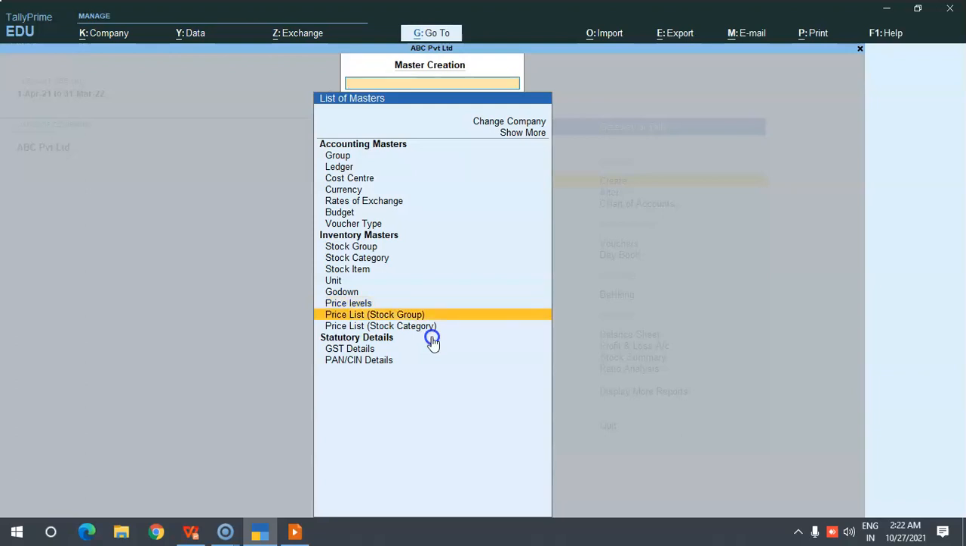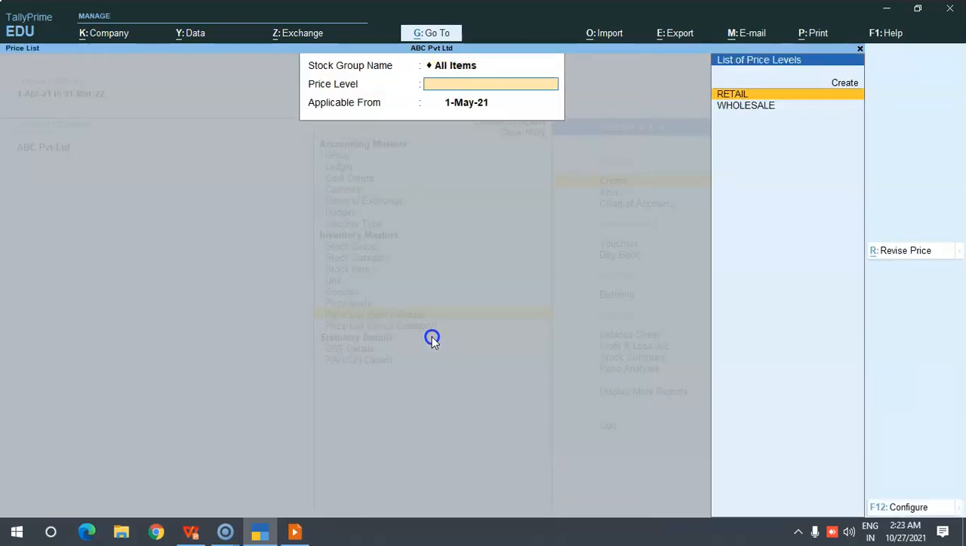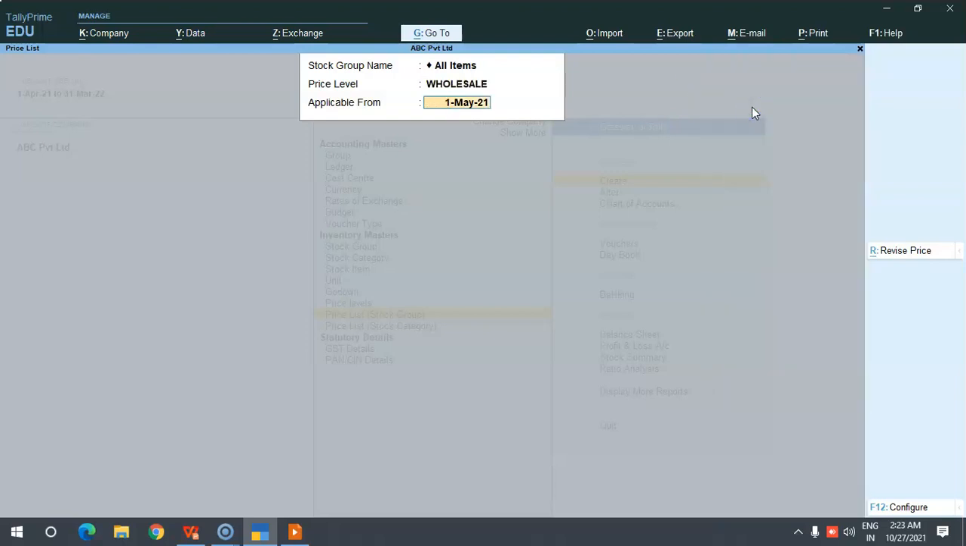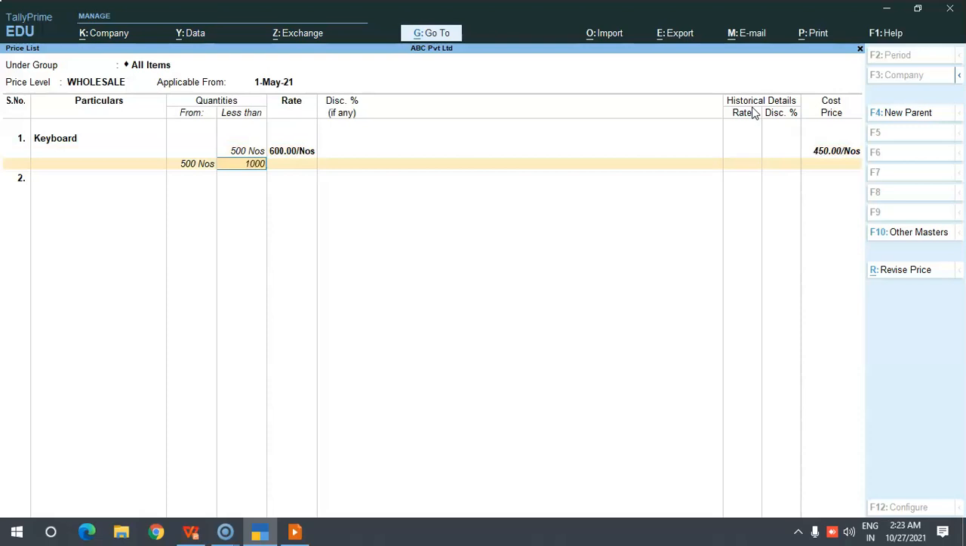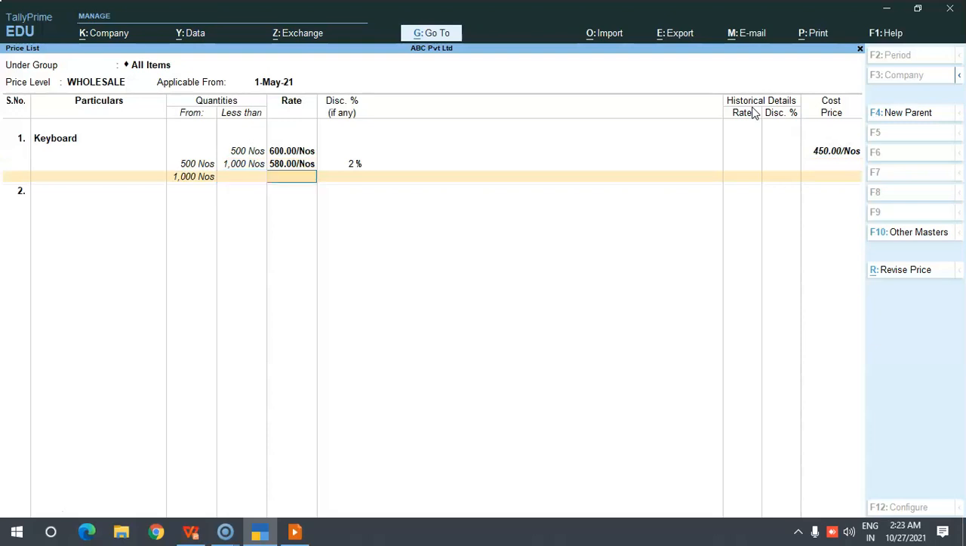After creating the price level, you can create the price list. For example, wholesale price list. See here, price level, I have already created retail and wholesale. So I am selecting wholesale now and applicable from date. So keyboard, if I purchase less than 500, the rate will be 450. Okay, so let it be 600. If I purchase 500 numbers to 1000 numbers, the rate will be 580 with a discount of 2%. Okay, so if it is more than 1000 means I can get it at the rate of 550. So likewise you can fix the rate.